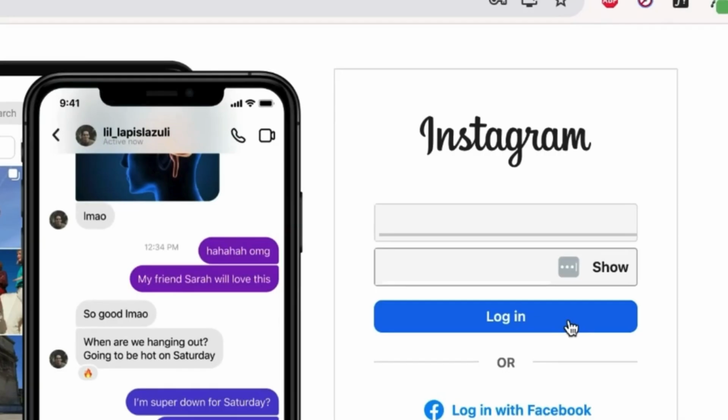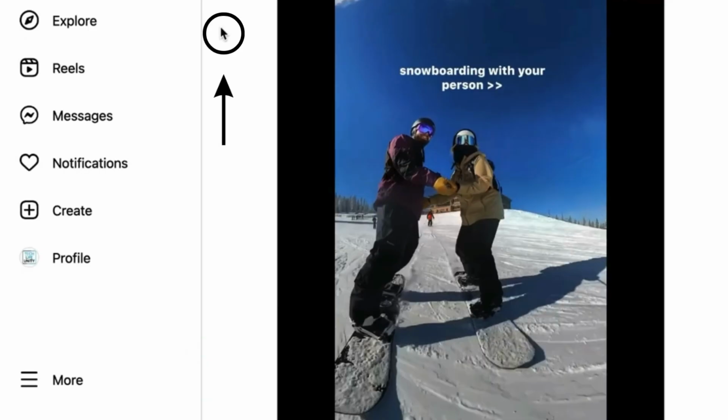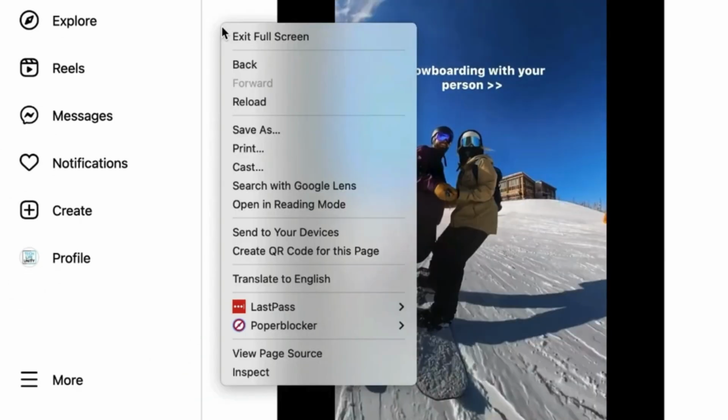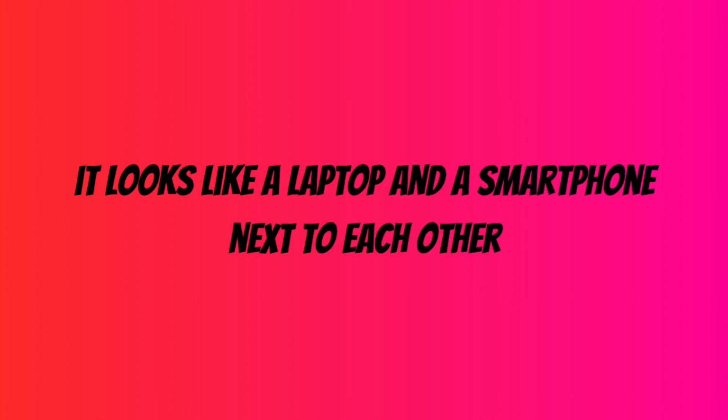If you haven't already, sign into the account you want to post from. Now, right-click on the background of the website. In the pop-up menu, select Inspect. Now click the device icon at the top of the Inspector menu. It looks like a laptop and a smartphone next to each other.